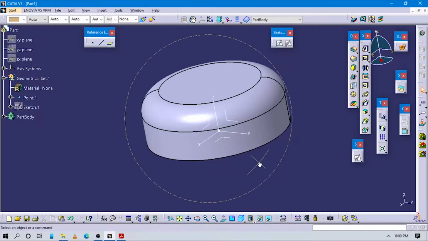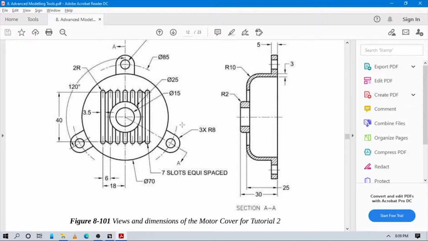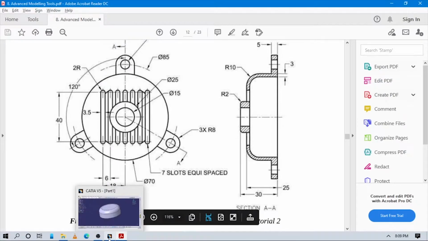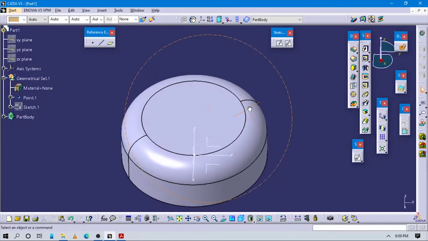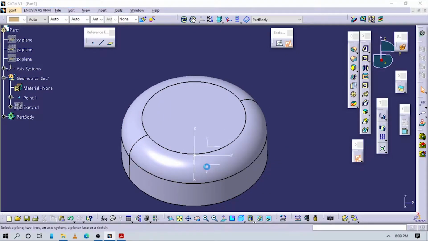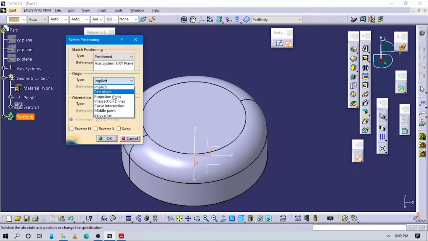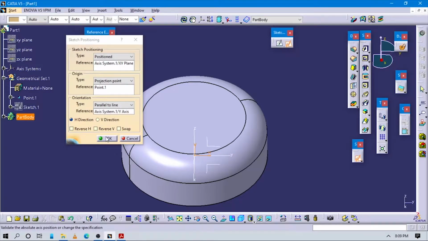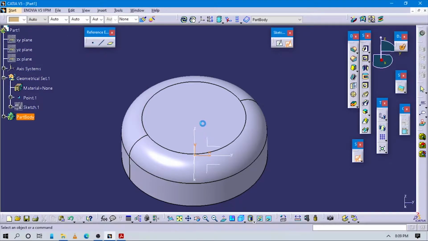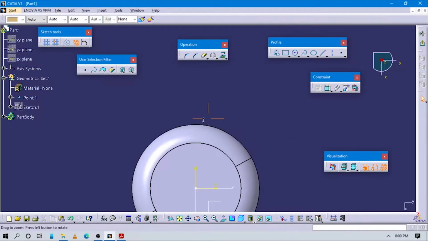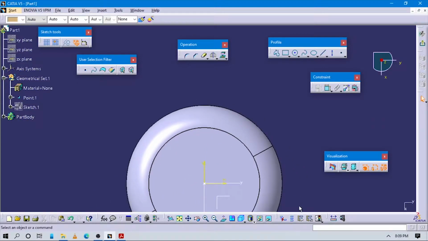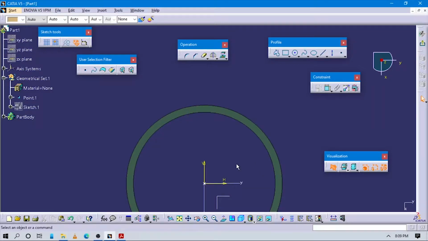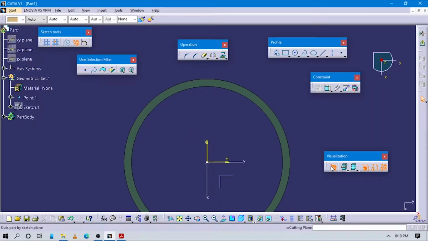And now we have to create some flanges here. Here you can see we have to create 3 flanges. So for creating these flanges, go to sketch positioning, select this XY plane, origin near this point, orientation parallel to this line. In the visualization tab you can cut the part by the sketch plane.